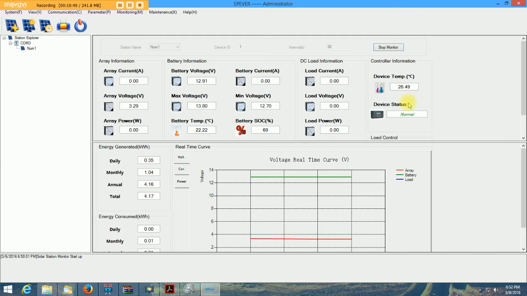And over here it tells you the device temperature is 26.49. Device status is normal. So I think that's pretty cool. Okay, load. There's my load. Came up, picked it up, spiked up. So my LED is drawing 0.14 amps, 12.91 volts, and 1.8 watts.